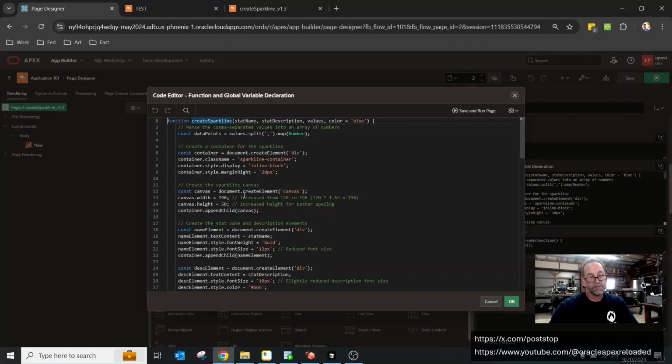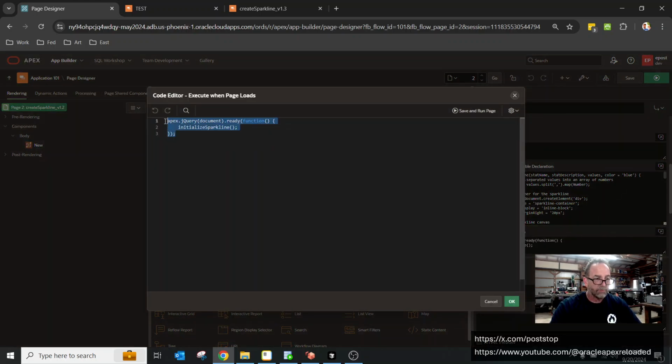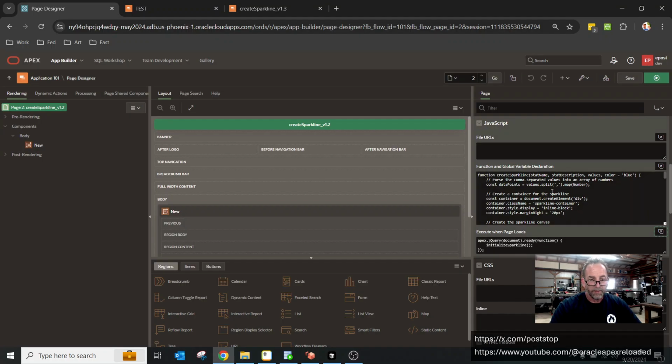I can even ask it questions. If I don't understand, like container.style display inline-block, what are my other options? It will tell me that. Well, not in here, but in Cursor AI. And then we did have to move that Ajax jQuery ready function for initialize sparkline to the onReady event. And so that's all that is.